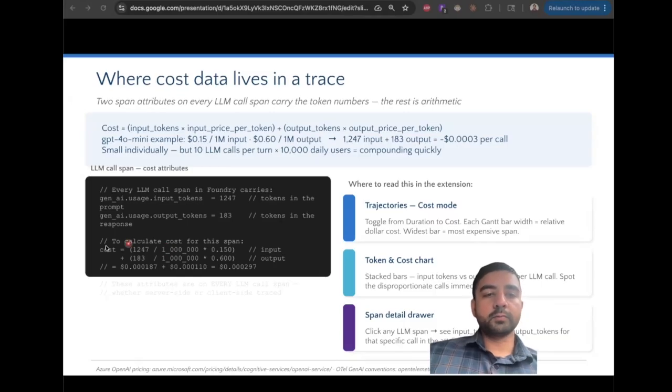But it matters, because if your agent makes 10 LLM calls per user turn, a routing call, several tool reasoning calls, a final synthesis call, that's $0.003 per turn. And at 10,000 daily active users, with an average of 5 turns per session, that's about $150 per day just for that one agent. I've shown this over here on top: 10 LLM calls and 10,000 daily active users. So it compounds pretty quickly.